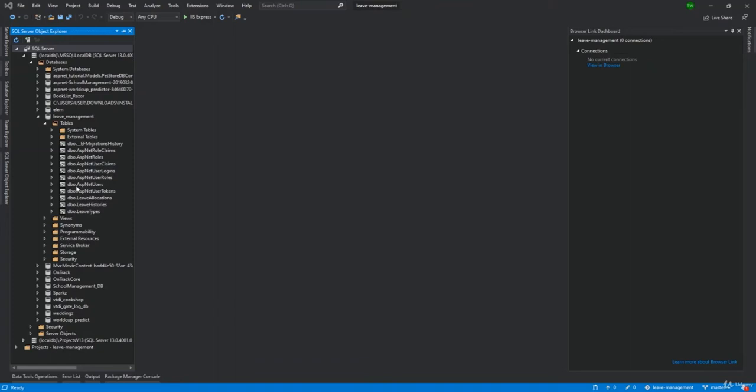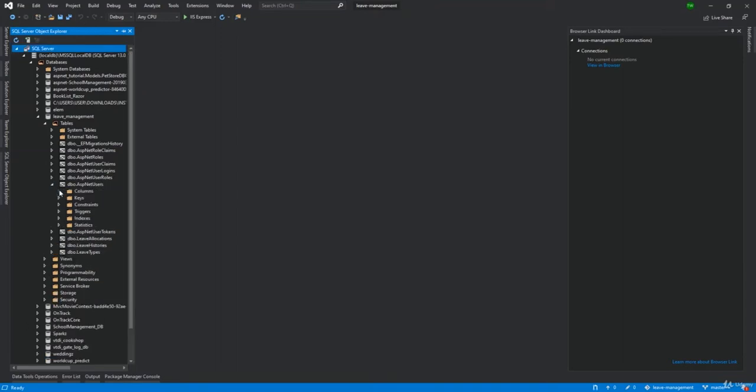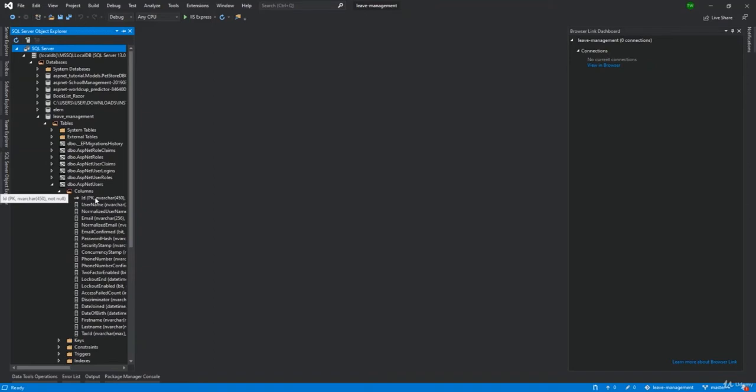So I'm sure you can deduce that ASP.NET users is where the users are being stored. And if we expand this and just look at the columns, you see that we have an ID, which uniquely identifies any user, a username, an email address, and we have password hash and phone number.